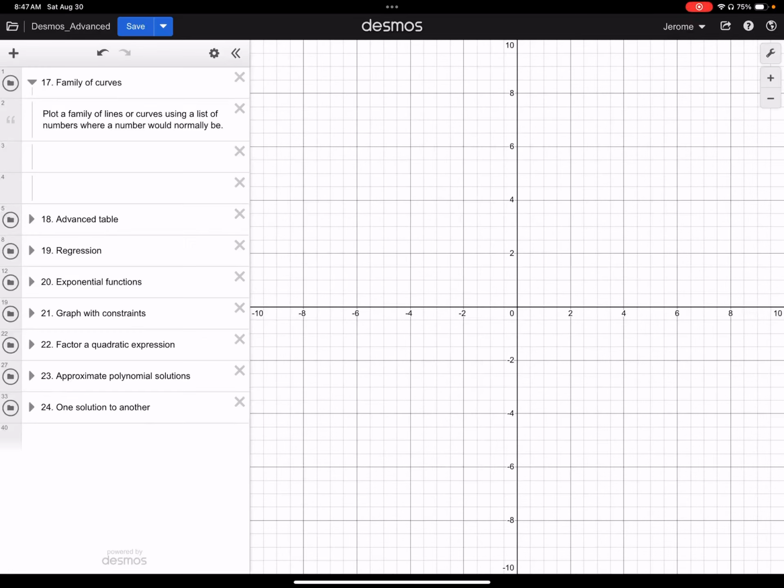All right, we are leveling up to the advanced level for Desmos, and test number 17 has to do with family of curves. What a family of curves is, you've got a basic graph, which is usually the parent, and then you change some aspect of it. Maybe it's the slope if it's a line, maybe it's the y-intercept if it's a line, and you do a whole bunch of them all at the same time. That's the family. Like it has a whole litter of kids or something.